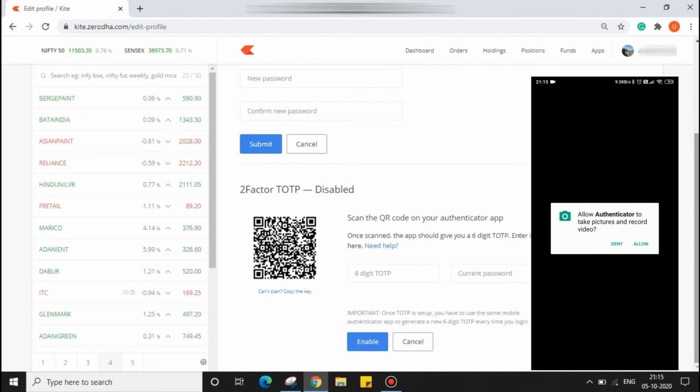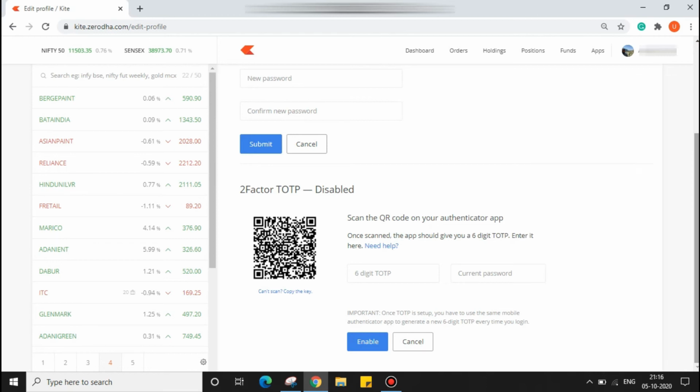Allow access to your phone camera and scan the barcode shown on the profile page on Kite web. Once you scan it, the account will be added on your Authenticator app.